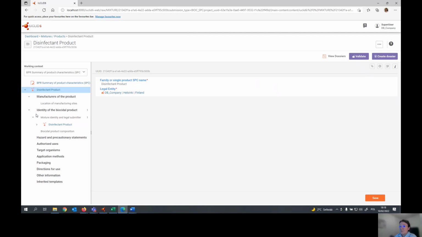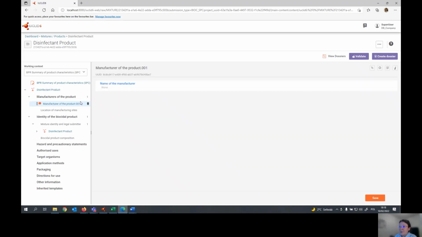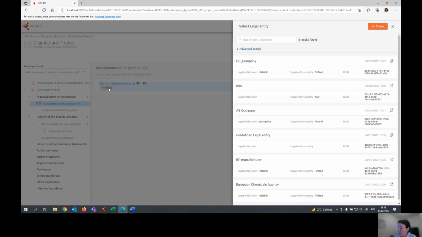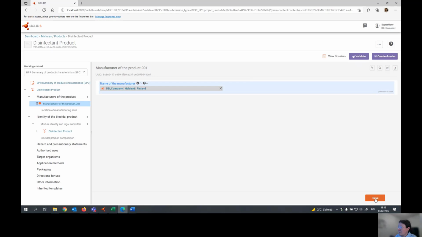I will start with the manufacturer of the product. To create a document, I need to click on the plus sign. Document is created, and then under name of the manufacturer, I insert the relevant information. I can do it using the list of legal entities available in my Euclid database, or I can create a new one. I select one from the list, and I save the information.